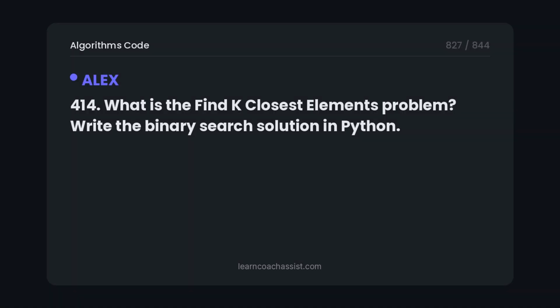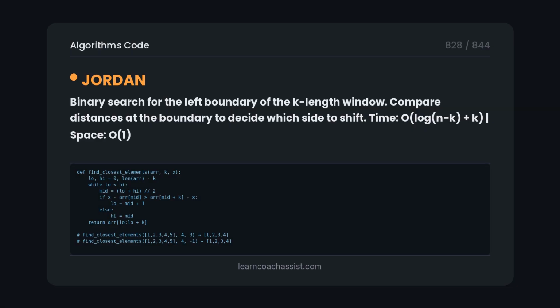414. What is the find k closest elements problem? Write the binary search solution in Python. Binary search for the left boundary of the k-length window. Compare distances at the boundary to decide which side to shift. Time O(log(n-k) plus k), space O(1).